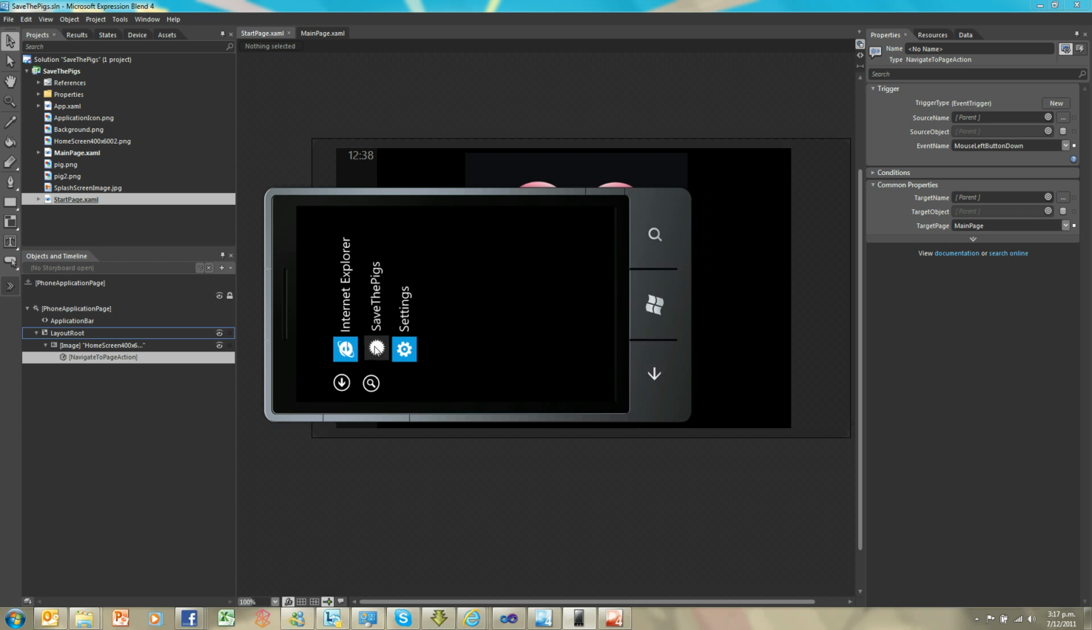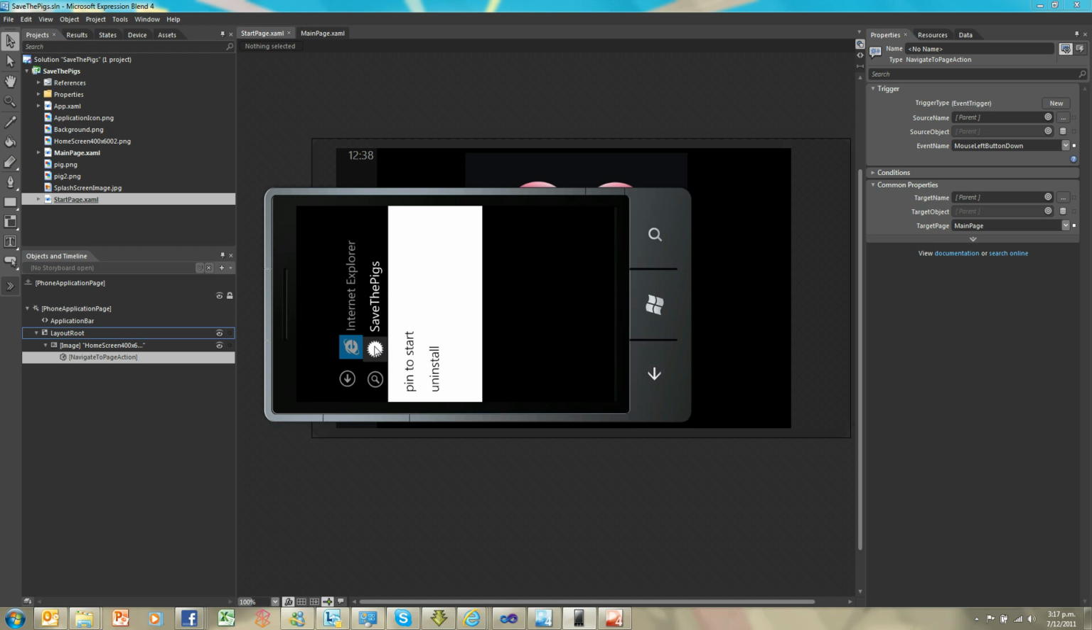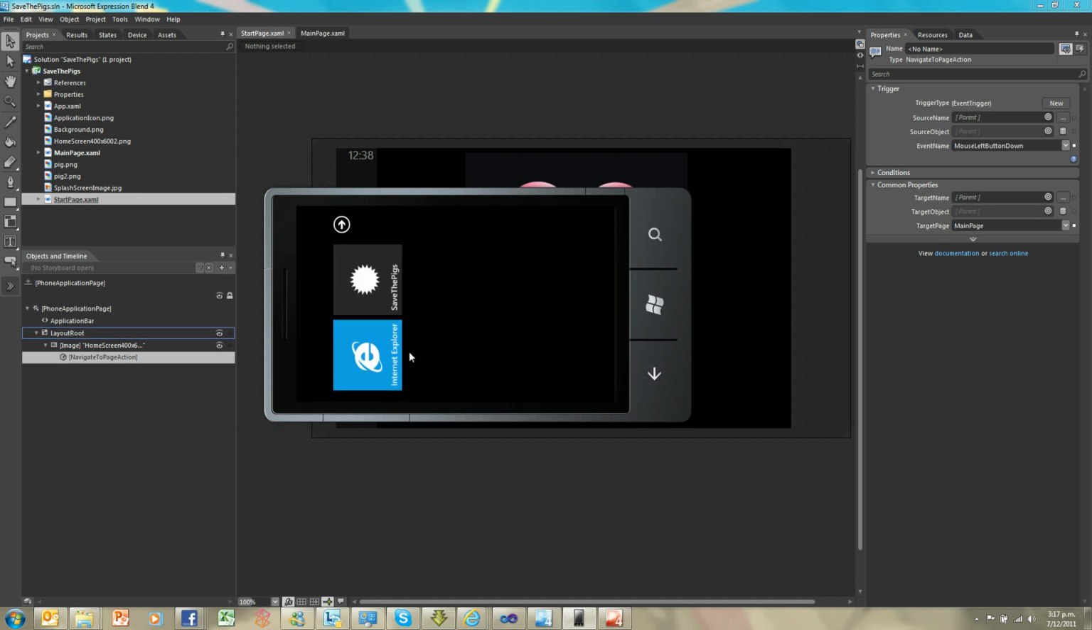The other thing you'll notice is if I hold my left mouse button on top of that, I can also pin this to the start screen. What that lets me do is pin any applications that I want, or that I usually go into, to my start screen of my Windows Phone. So this is again a useful feature of Windows Phone, but again something else you need to think about when you're actually adding your images to your phone.